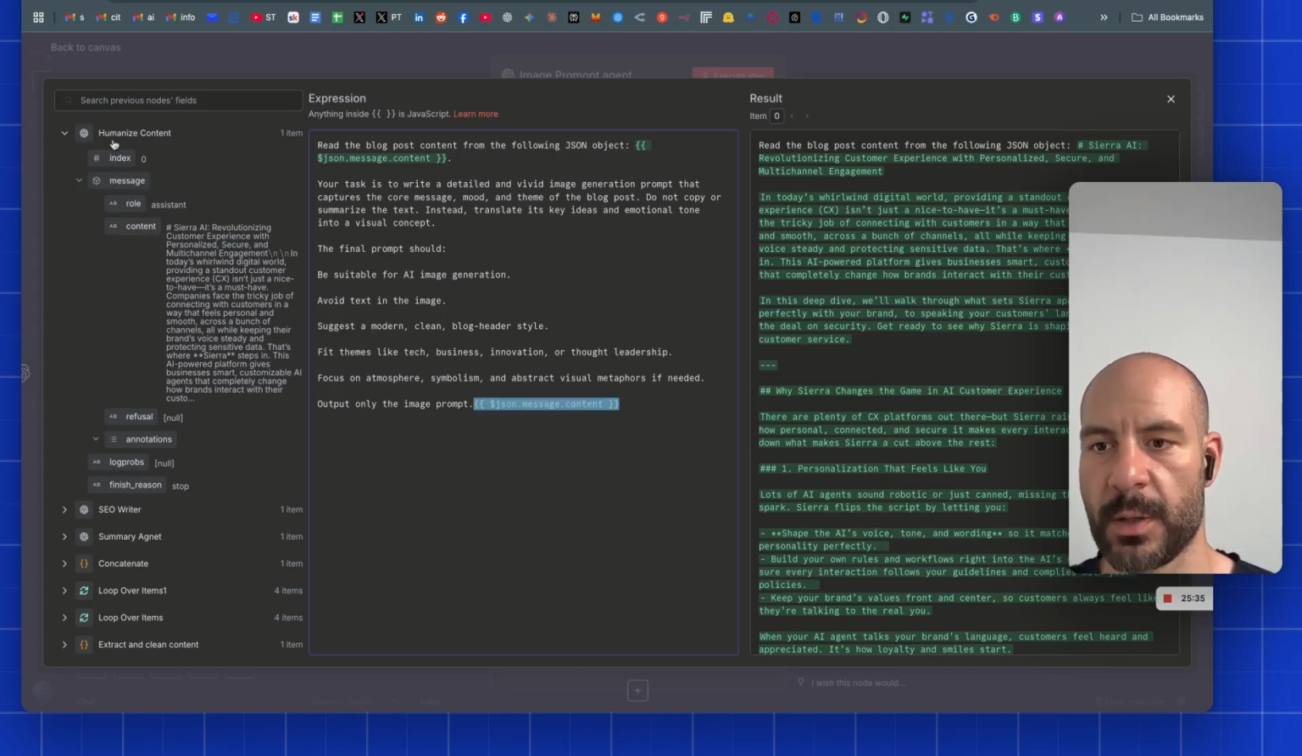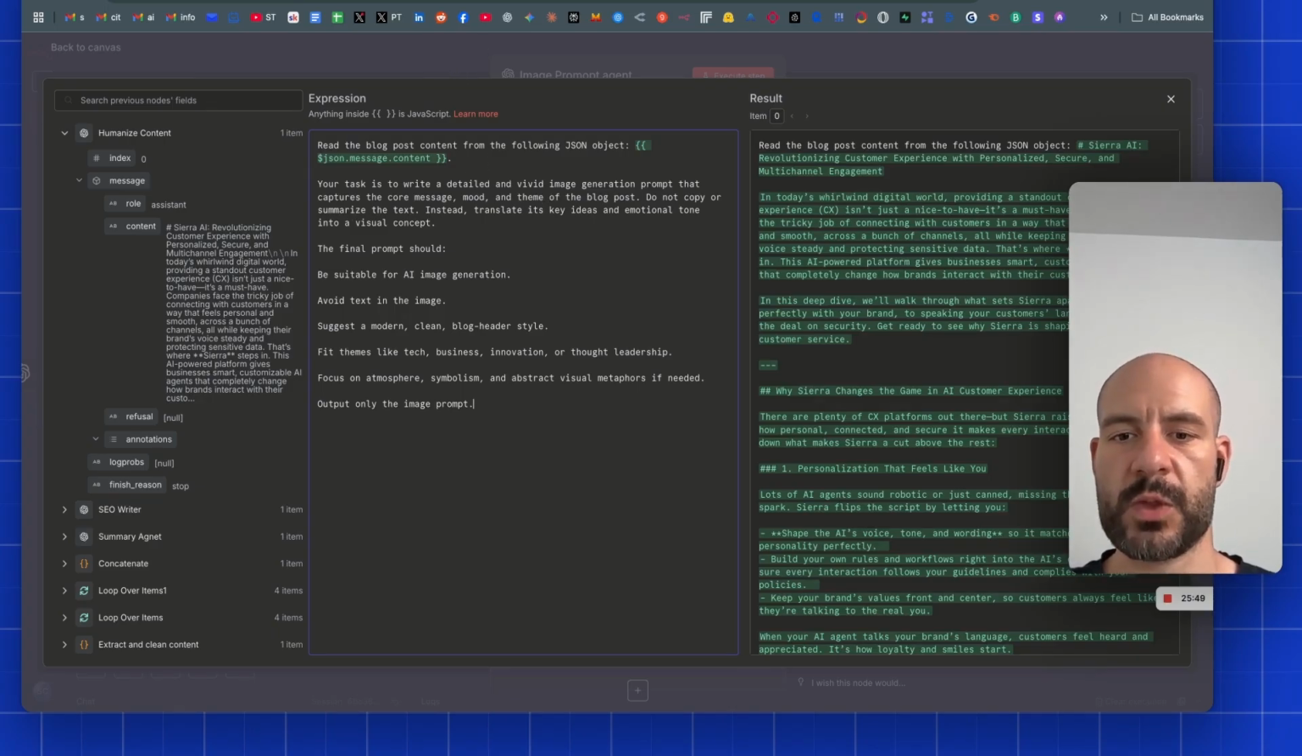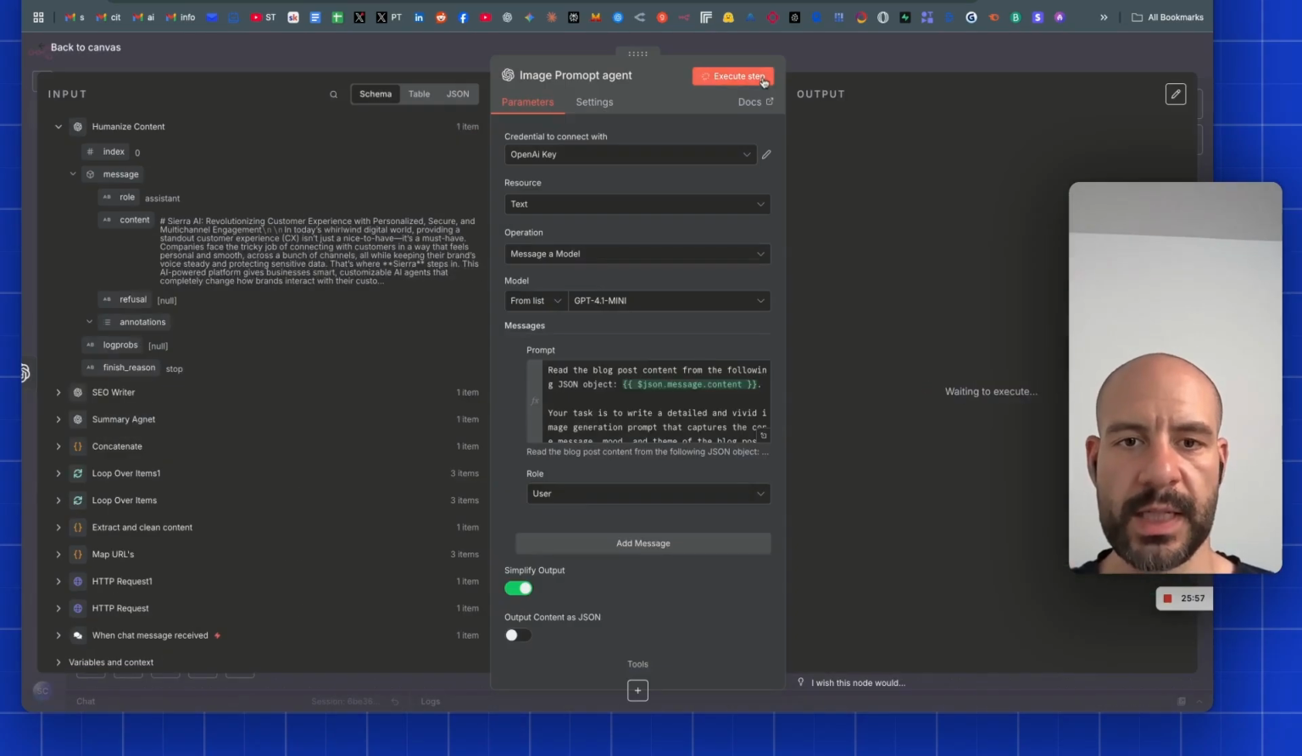We want the output from the humanized content agent to be passed in here, read the block, and create an image prompt, so we can pass it to our image model to generate a suitable image for our blog post. Let's execute this one too.